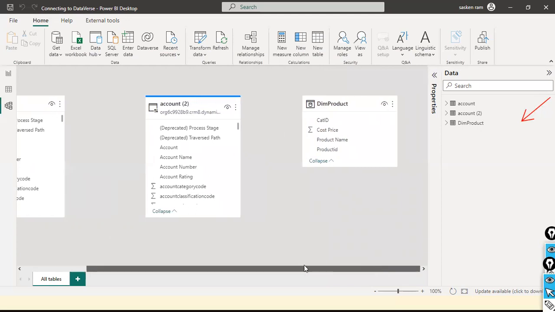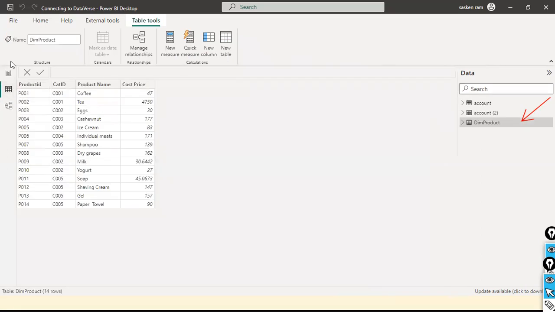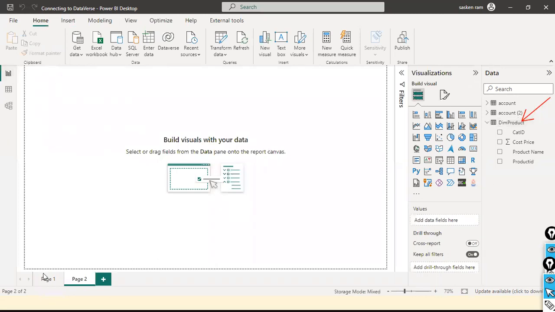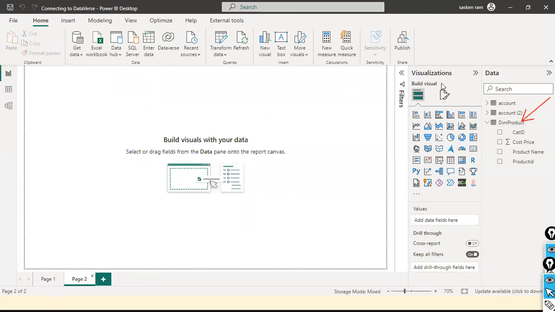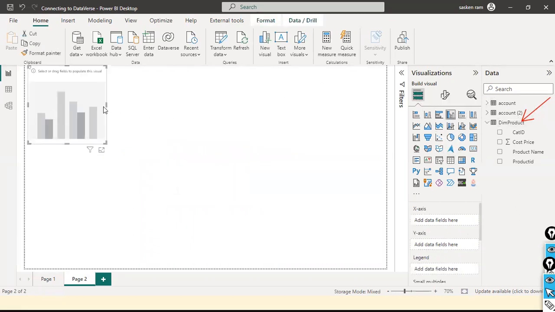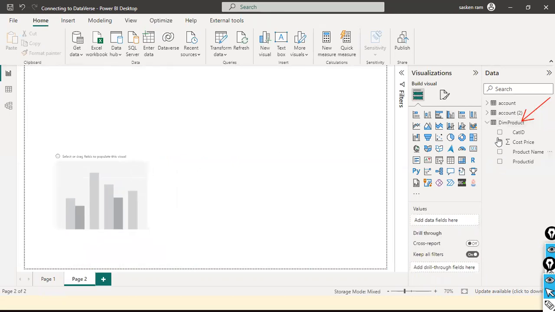Okay, fine. Now we are done with this. I just switch back to the data view, and then I switch to my report view. Okay, now I'm going to use a clustered column chart. I'll just keep this here as it is because here I cannot use anything.